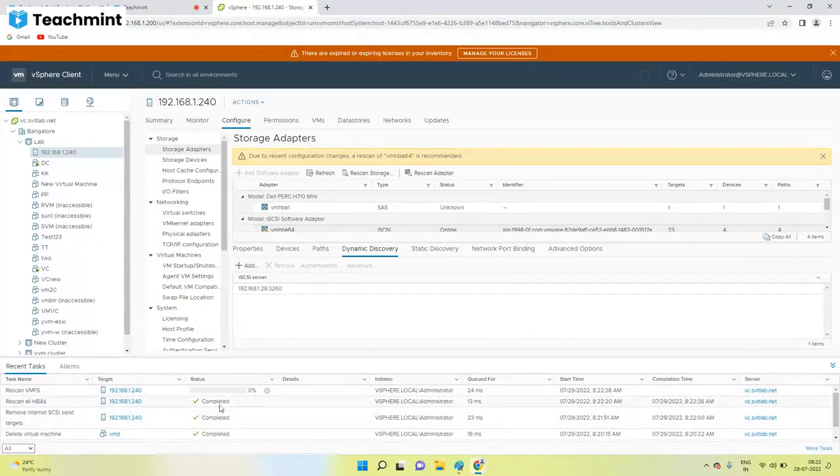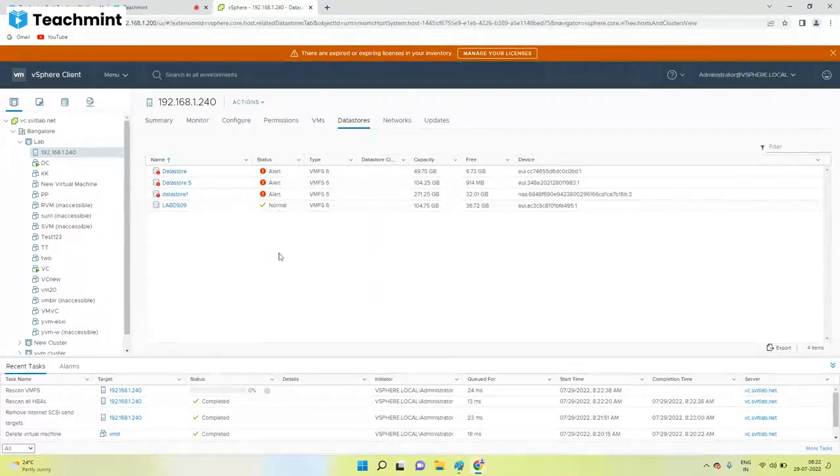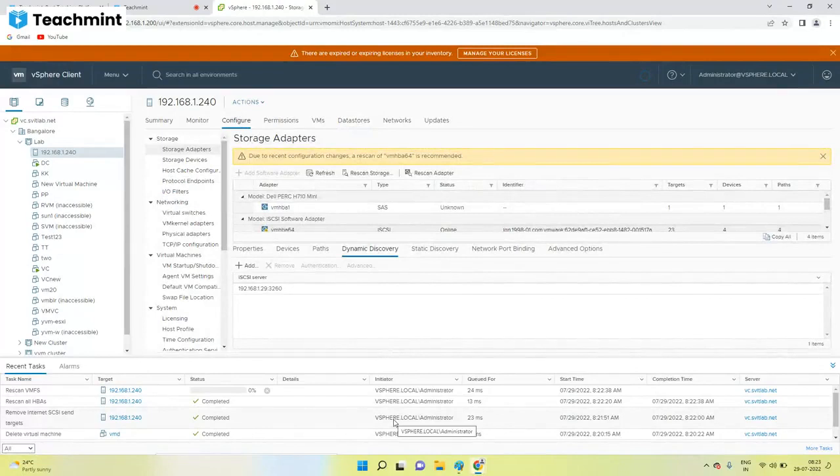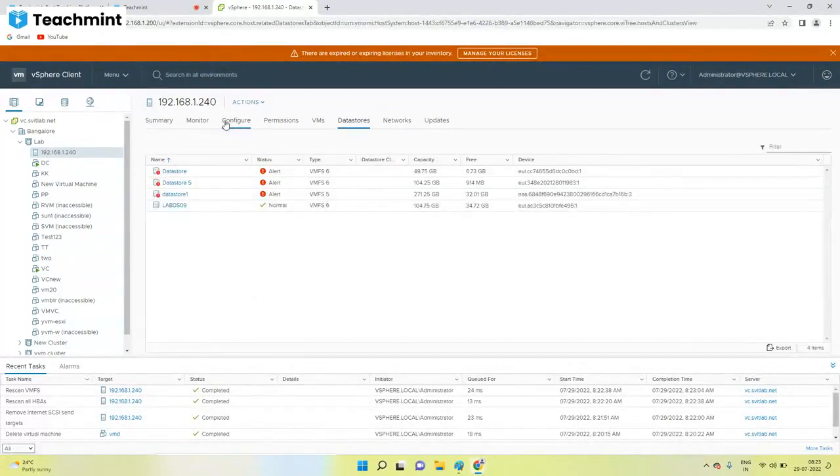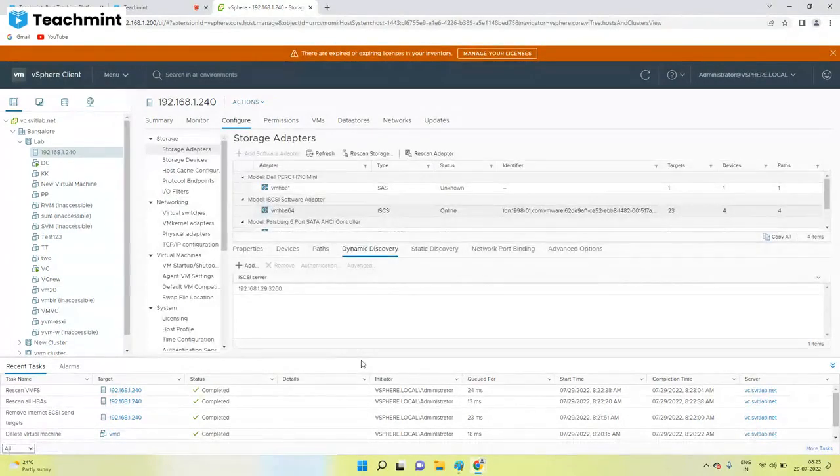The rescan is still going on, so we have to wait for it. So many datastores are there. Once this is completed, whichever datastores were coming from that IP will be lost. Yeah, now the rescan is completed. Nothing was coming from it then.